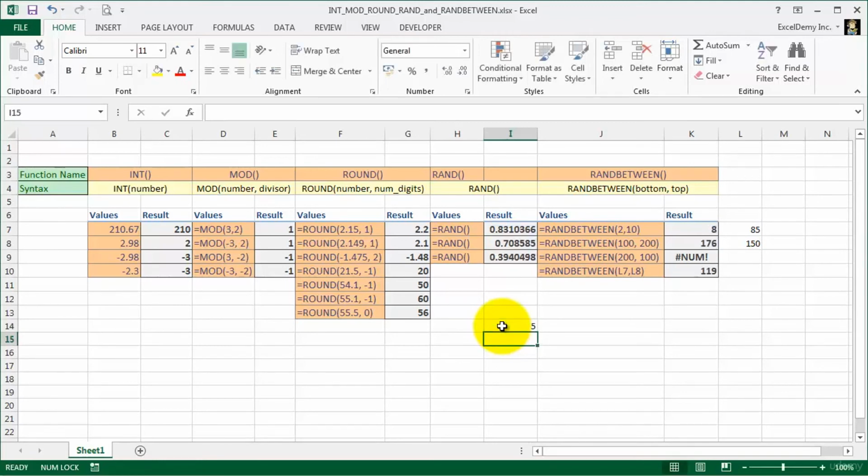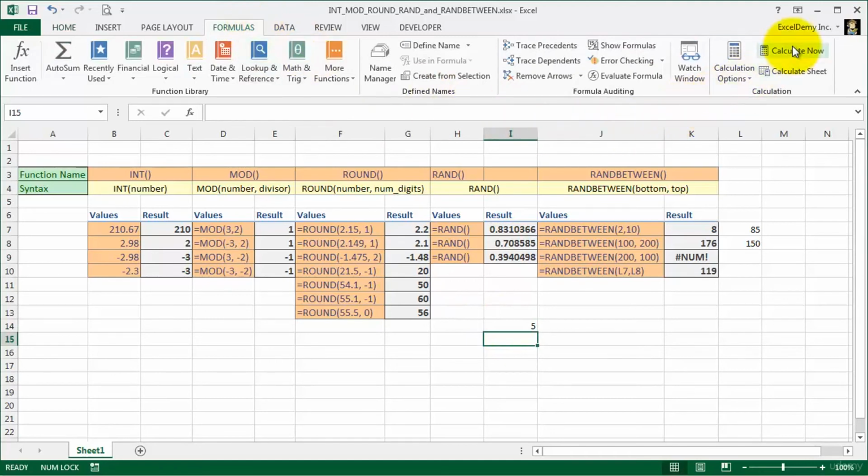There is another way to change the numbers. Click on the Calculate Now command in the Formulas ribbon. You see, every time you click on the Calculate Now command, the numbers change. The next function is the RANDBETWEEN function. The syntax of the RANDBETWEEN function is here. The function takes 2 arguments, bottom and top. Look at the examples. In the first example, bottom number is 2 and top number is 10. So RANDBETWEEN function generates a random number between 2 and 10.